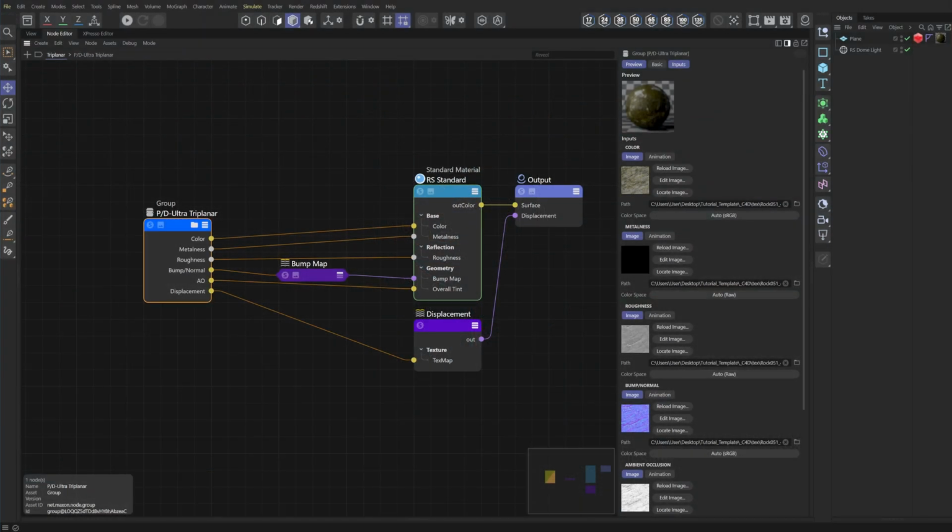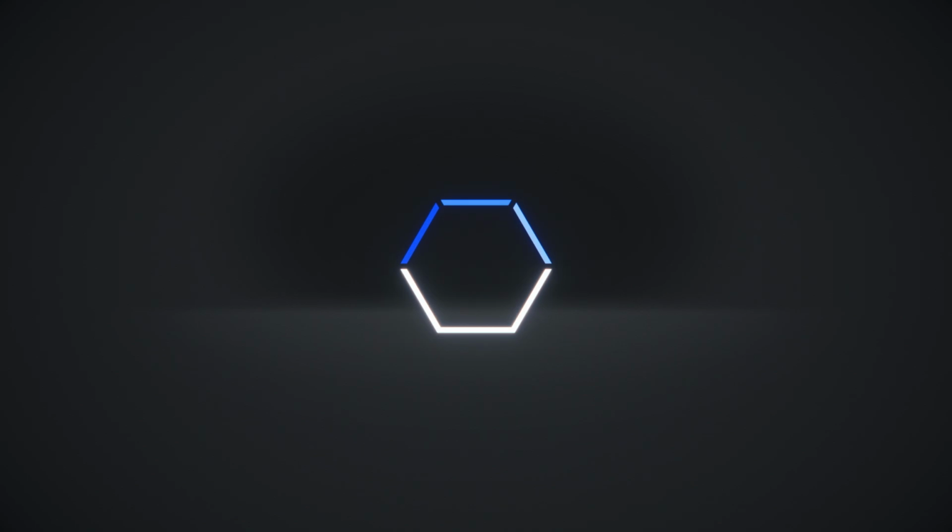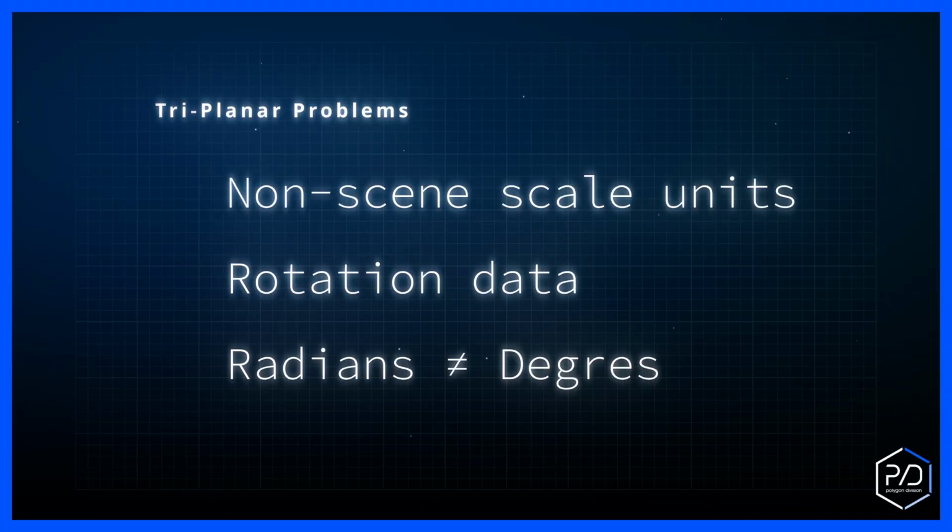There are two problems you've probably run into with the default Tri-Planar that our node at Polygon Division solves. The first issue is scale, which uses non-scene scale units, so we'll be fixing that. Also, the node's rotation data uses radians, not degrees. Let's quickly take a look and see what it actually means in this example.